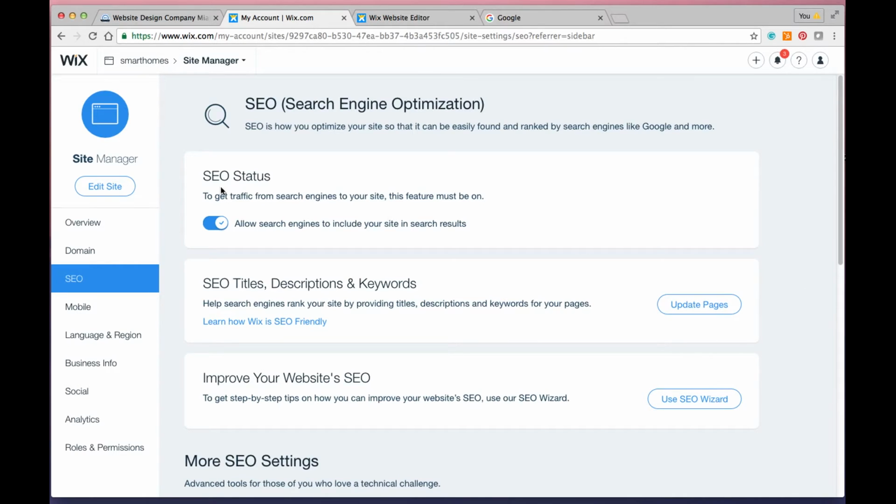Now, the very first thing you're going to see here is SEO status. This section, or this button right here, is what allows the search engines to include the site in the results as indicated here. So, very important, you want to make sure that button is on.